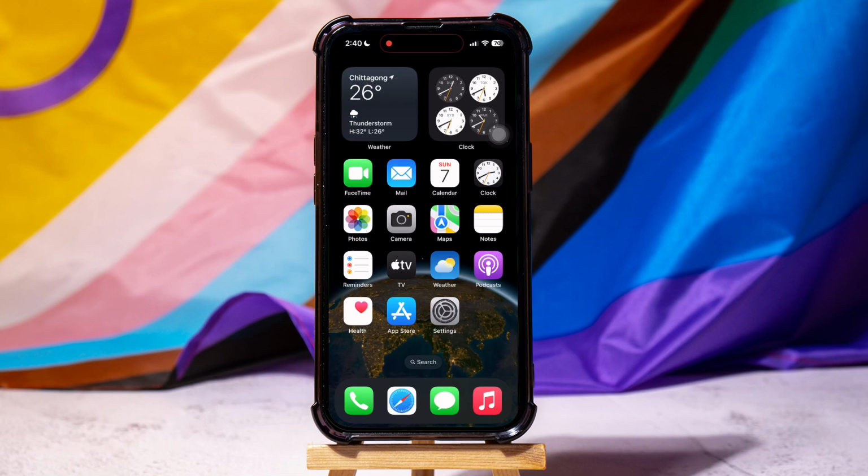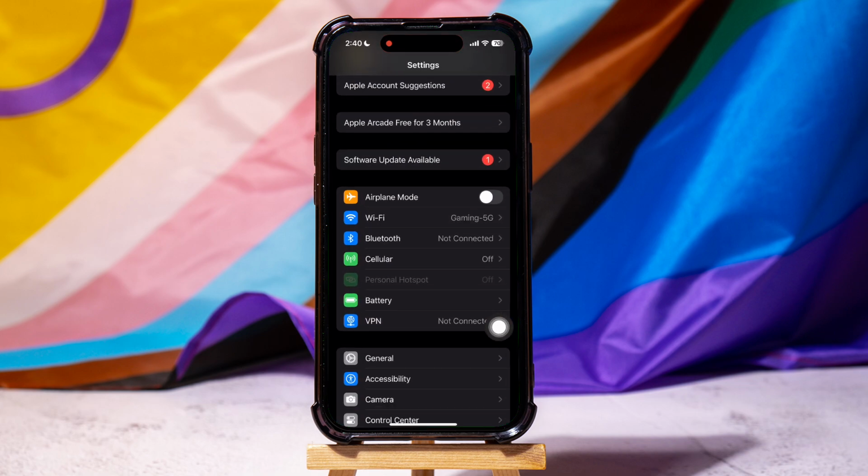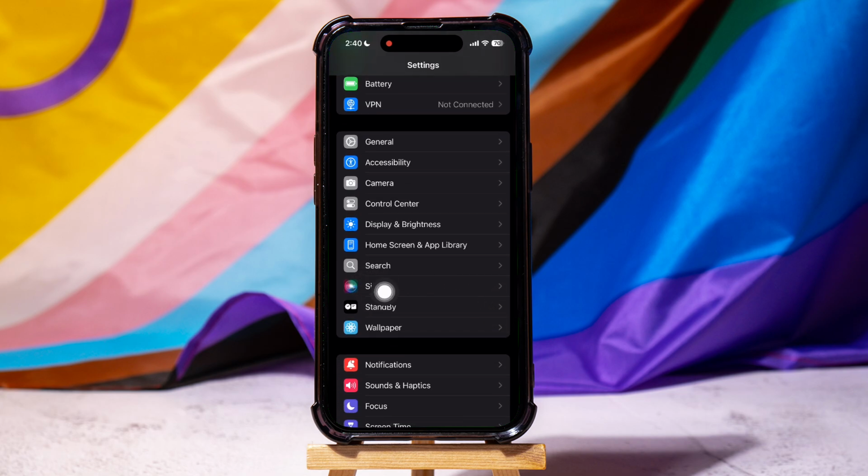How to enable Siri on iPhone. To get started, first of all go ahead and open up the Settings application on your phone. Once you're here, scroll down and tap on Siri.